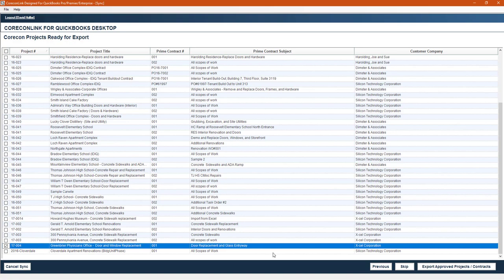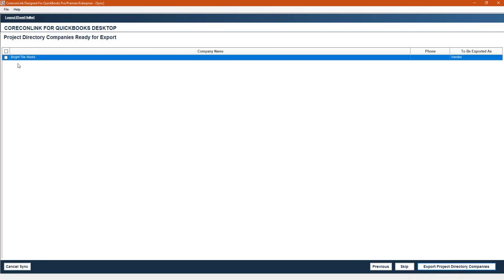So we're creating this project in Prime Contract in QuickBooks Desktop using this step of the Corecon Link Sync Wizard. I'm just going to click Export Approved Projects and Contracts. Now, here we see Bright Tileworks doesn't already exist in my QuickBooks Desktop, so it's now appearing here. It's asking me if I want to import this vendor into QuickBooks. I'm just going to check the checkbox and click Export Project Directory.